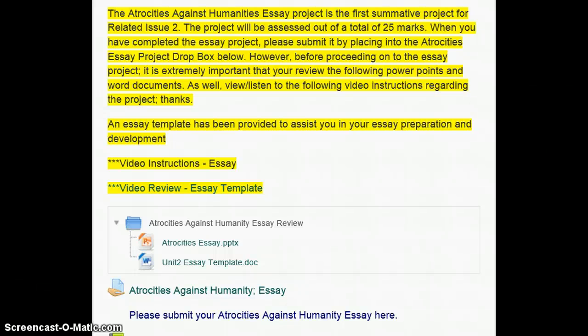The Atrocities Against Humanity's Essay Project is the first summative project for Related Issue 2. This project will be assessed out of a total of 25 marks. When you've completed the essay project, please submit it by placing it into the Atrocities Essay drop box below.